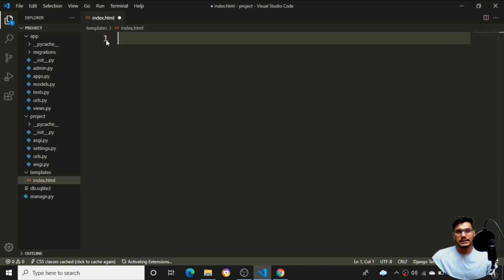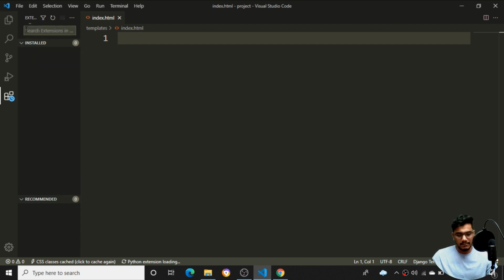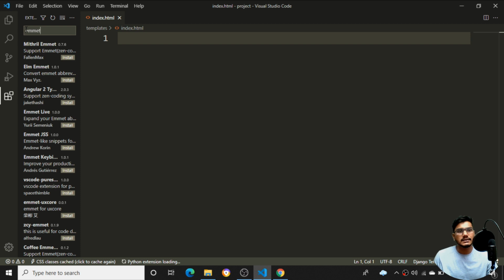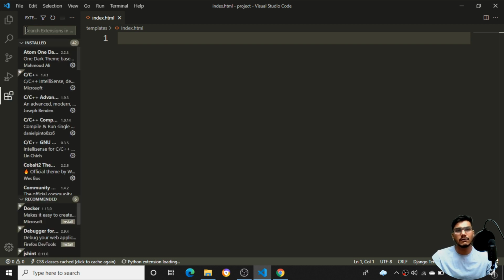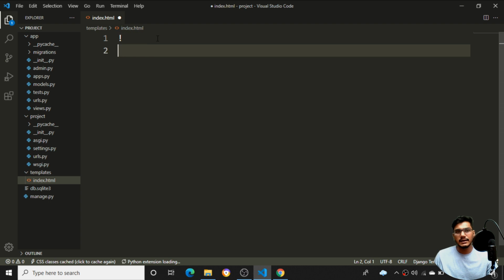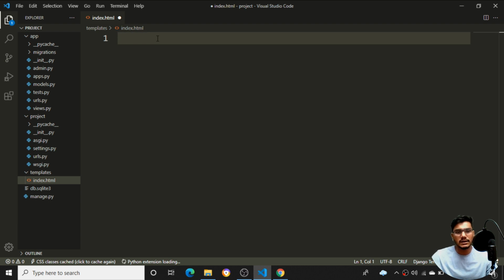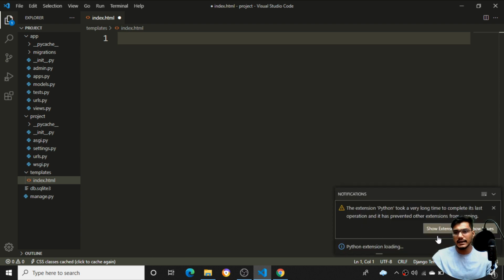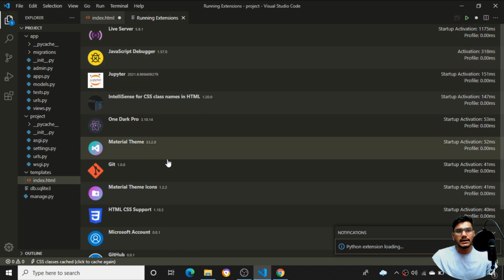Now I'll install one of the extensions, that is Emmet. If I search for Emmet, or else I can search for HTML snippets, you can see they are already installed. What I need to do here is press Shift and exclamation mark. If I press Shift and exclamation and enter, you can see I'm not getting any suggestions over here. I'm getting extensions loading, so this is some error I'm getting.